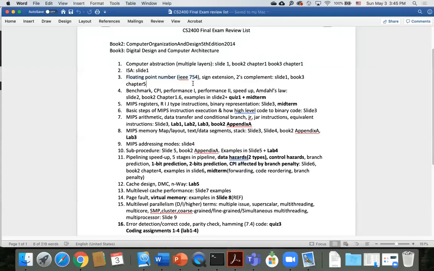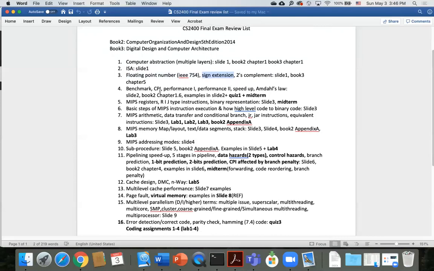So sign extension: if you have a negative number represented by 2's complement, and you have a 16-bit negative number, then of course we want to make the sign extension, and you want to duplicate the 1, not the 0, okay? So benchmark: what is a benchmark? How to evaluate the CPU performance. And we had a quiz for CPU performance.